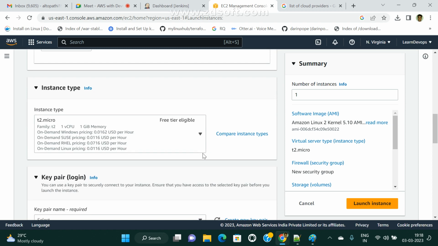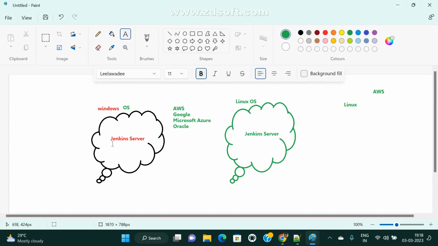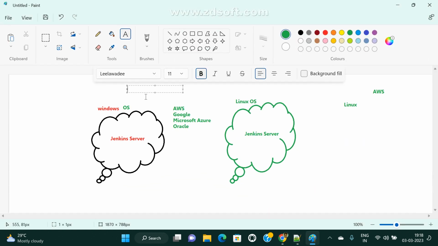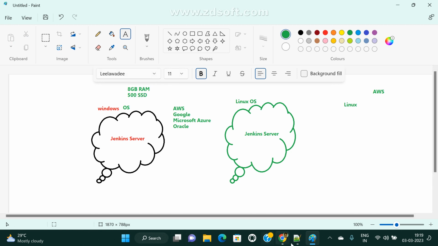What type? How much memory do you want? Suppose if you install any operating system, we have RAM, we have certain RAM, right? For example, 8 GB RAM. In our laptop or desktop also we can see the hard disk and all, right? So which configuration you need, that and all we can select here.